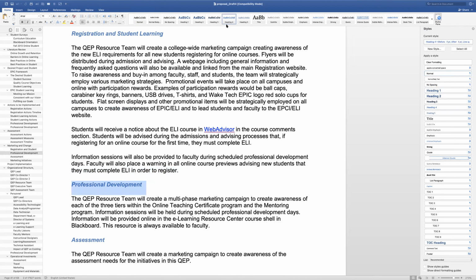And I can make it a heading 3 or heading 4. You can see it's a heading 4 already because that's what's highlighted. And then it shows up in that navigation pane under view. And I have basically 6 levels of headings.